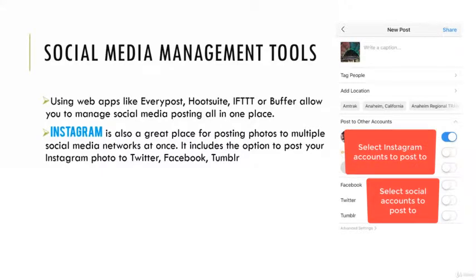So by now you might be getting overwhelmed with how am I going to post all this content? How am I going to keep up with all these social media platforms? What's nice, there's a lot of social media management tools in place to help you. Some apps I personally use are Everpost, Hootsuite, If This Then That, or Buffer. And these all allow me to manage and post to multiple social media platforms at once.